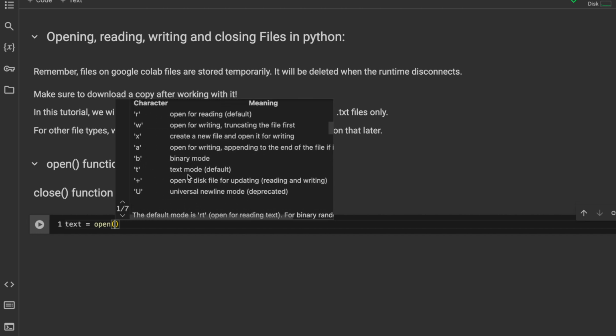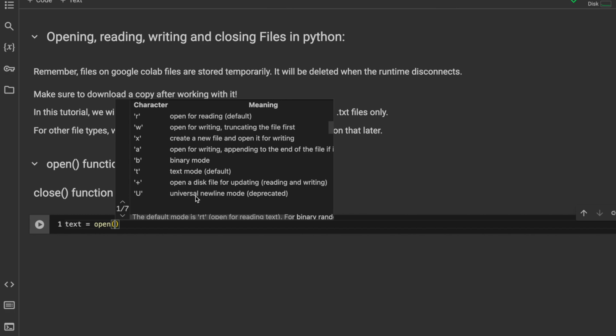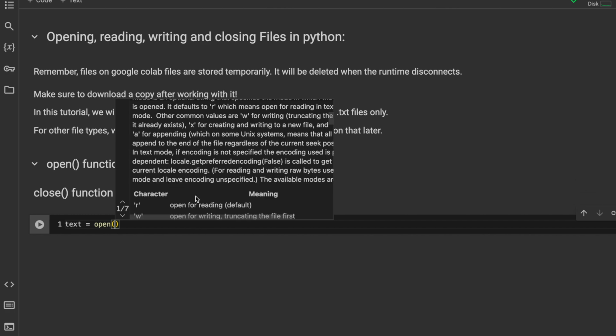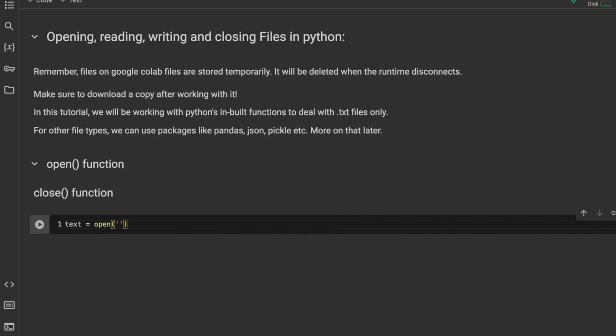There's binary mode, text mode, and then also something like disk file for updating. So you can check out all these different modes later depending on how you're going to be using files in Python. For our tutorial here, as a simple one, we're just going to be reading and writing and maybe appending later on. So first I'm going to give it a file name. I'm going to call it my_file.txt, comma. First we have to write the file because this file doesn't exist.